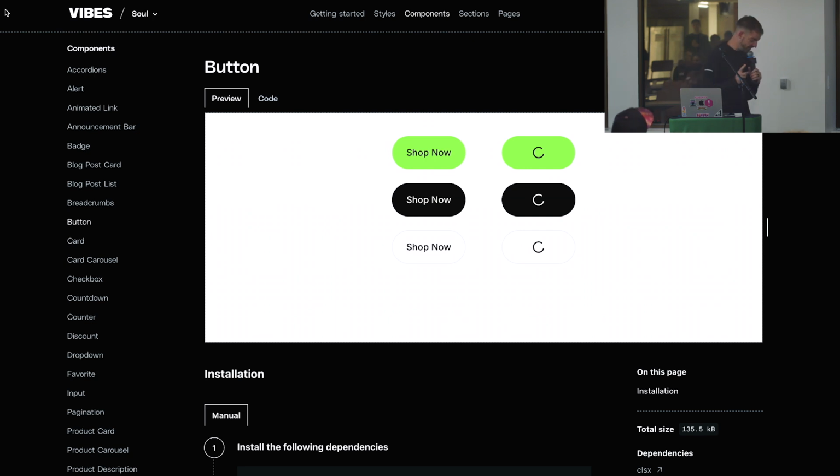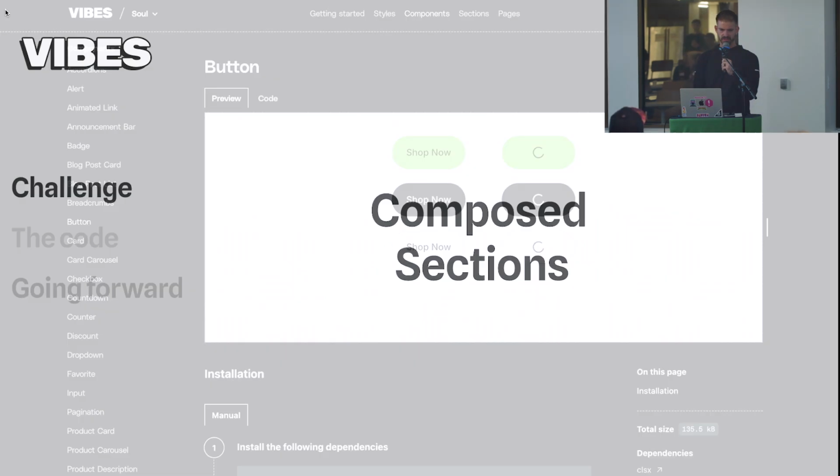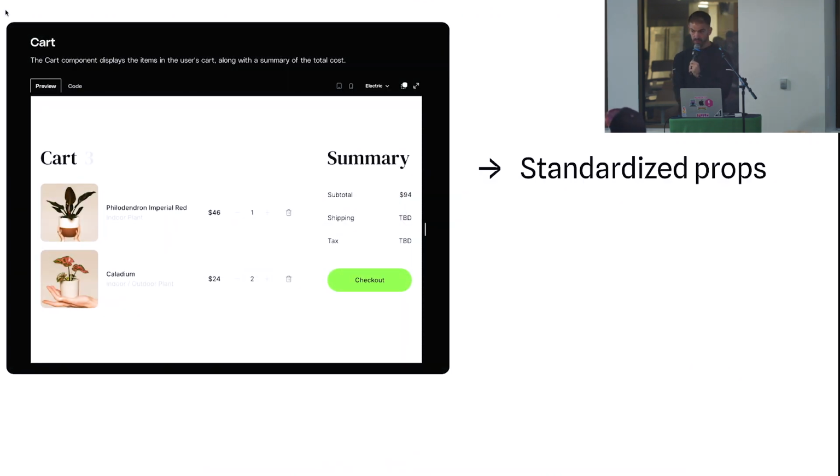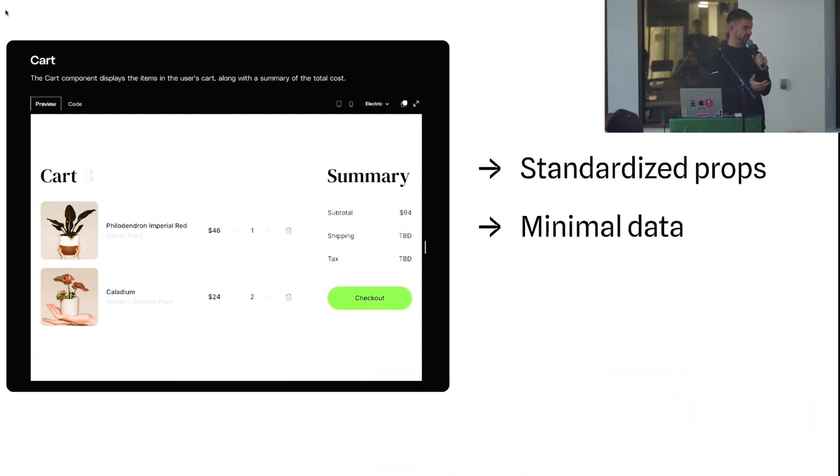But the scary thing, the really dangerous thing, is that not only do we have these primitive components, we also want to have really opinionated composed sections of these primitive components. And what does that mean? We want to standardize the props for these sections. So if we're building a cart section, we want to standardize these props so that we can integrate with any other data service that we want, with a standard interface. We want those interfaces to have minimal data, so you're not building things specific to a certain platform.